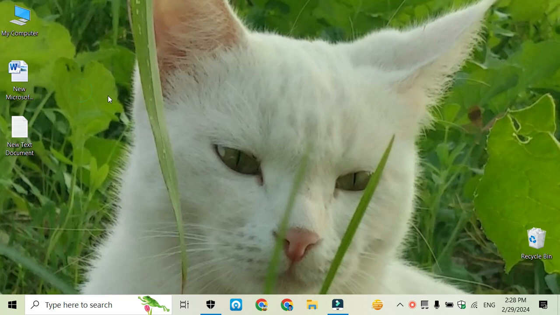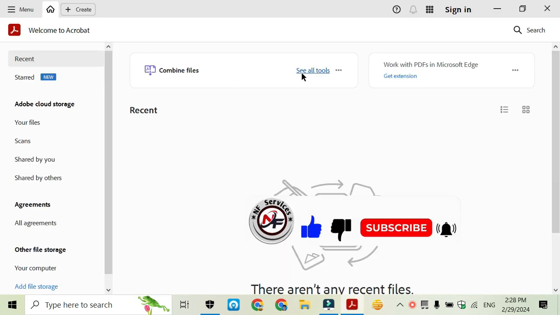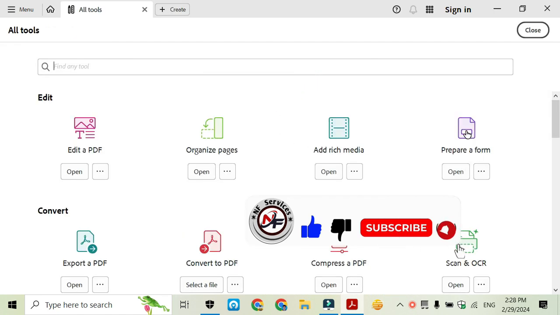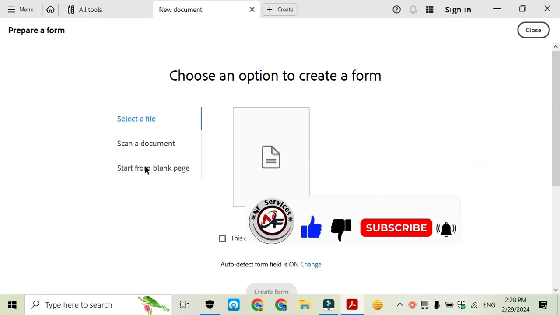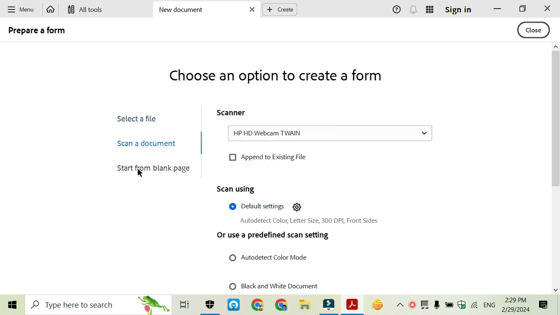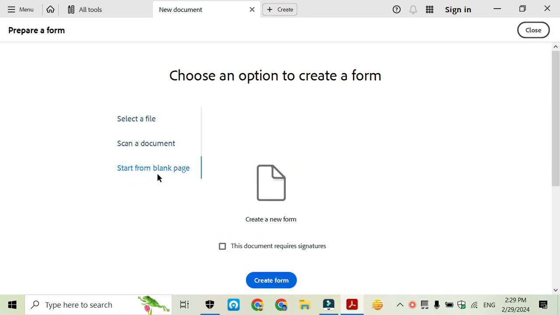In this lecture we will create a fillable PDF form by using Adobe Acrobat. I will open Adobe Acrobat DC Pro. Then I will click on all tools. Then go to prepare a form. You can select any form in PDF file to create a fillable form. You can scan any document or start from blank page.